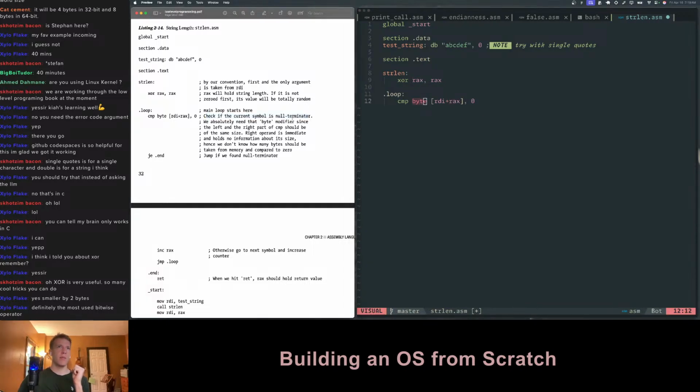And then we're doing the byte. Why? Because we need the byte modifier since the left and right part of CMP should be of the same size. Right operand is immediate and holds no information about its size. Hence, we don't know how many bytes should be taken from memory and compared to 0. Jump if we found a null-terminator. Okay, that's different. This makes sense because this is a byte, and so we need to tell this is a byte. So we're just checking against 1 byte, which is what a char is in ASCII, right? An ASCII char is just 1 byte. So that's why the byte is there.